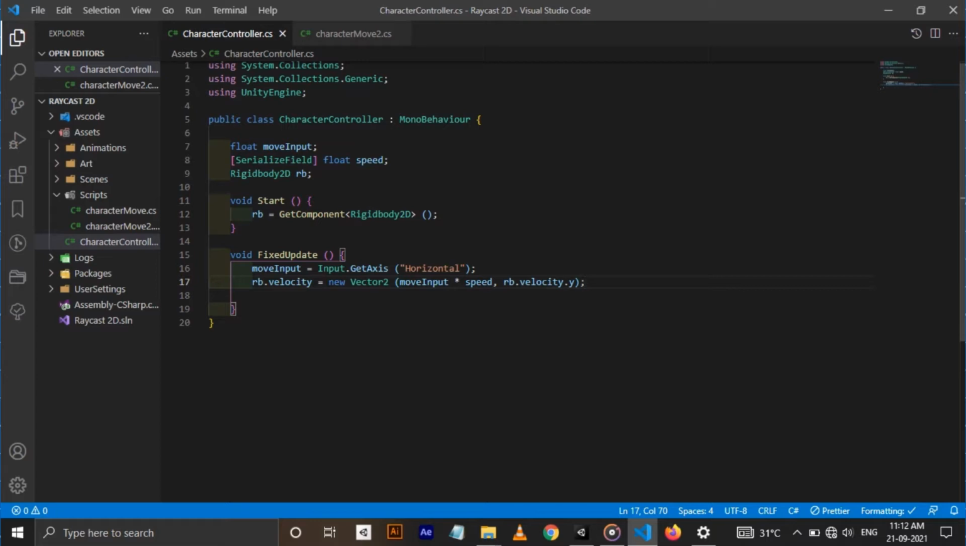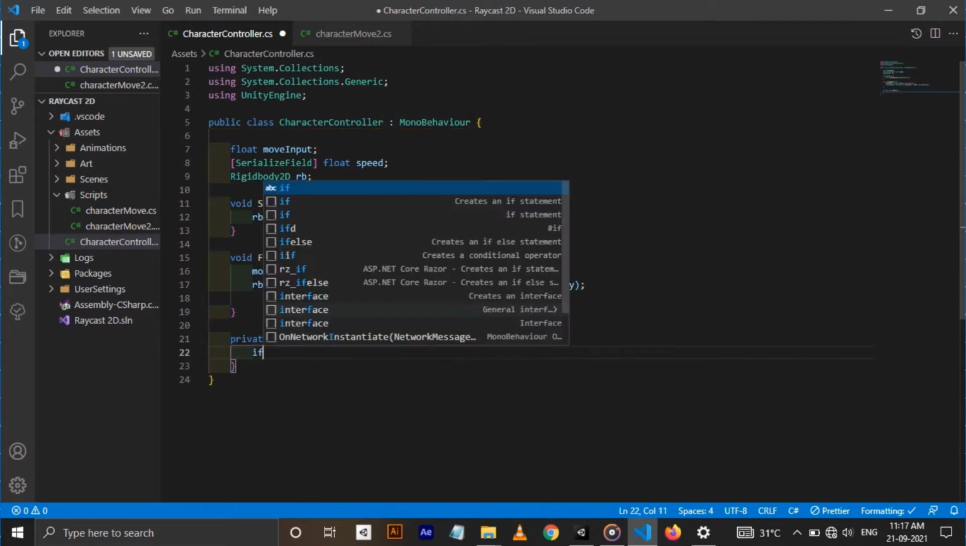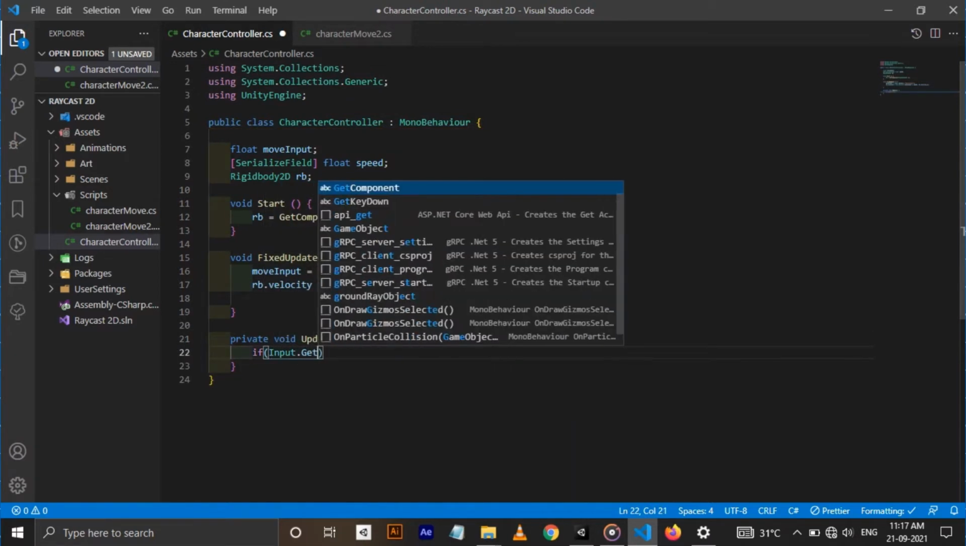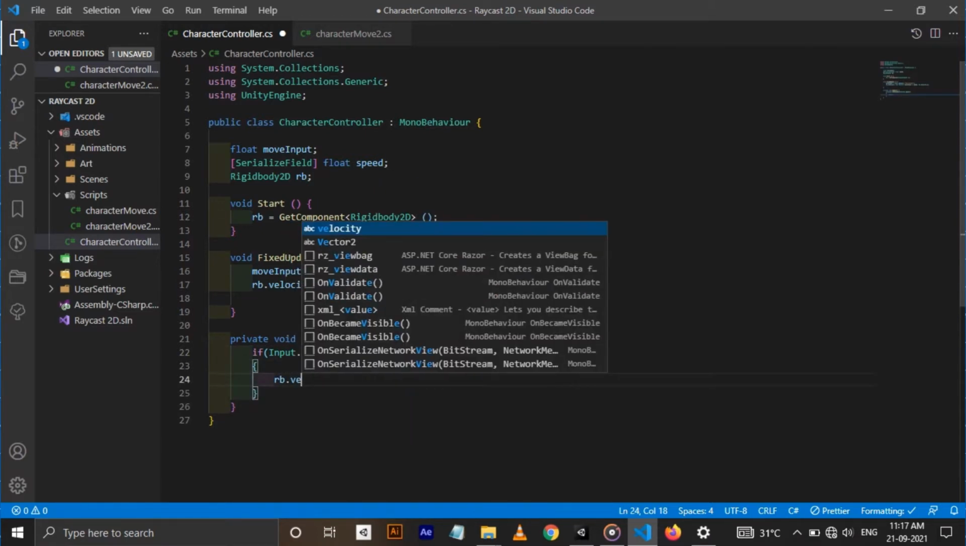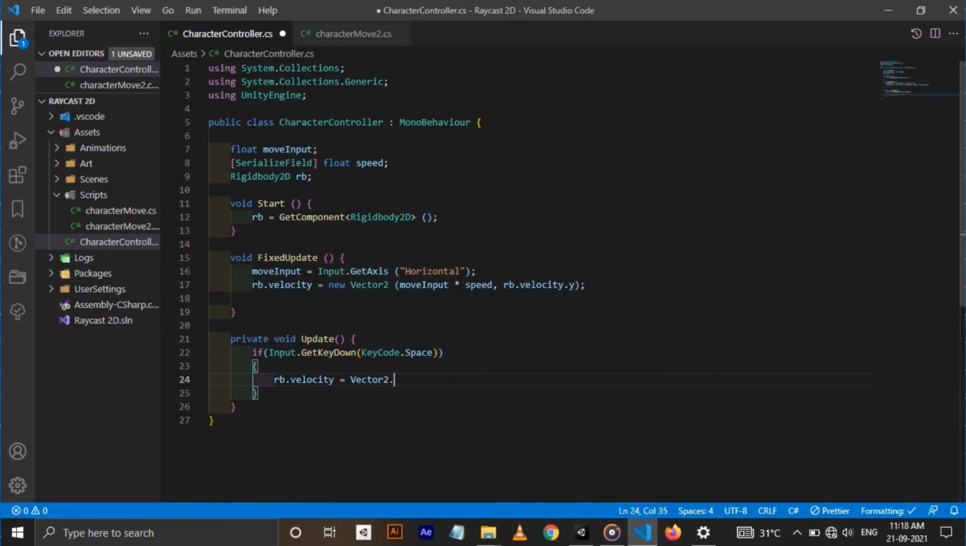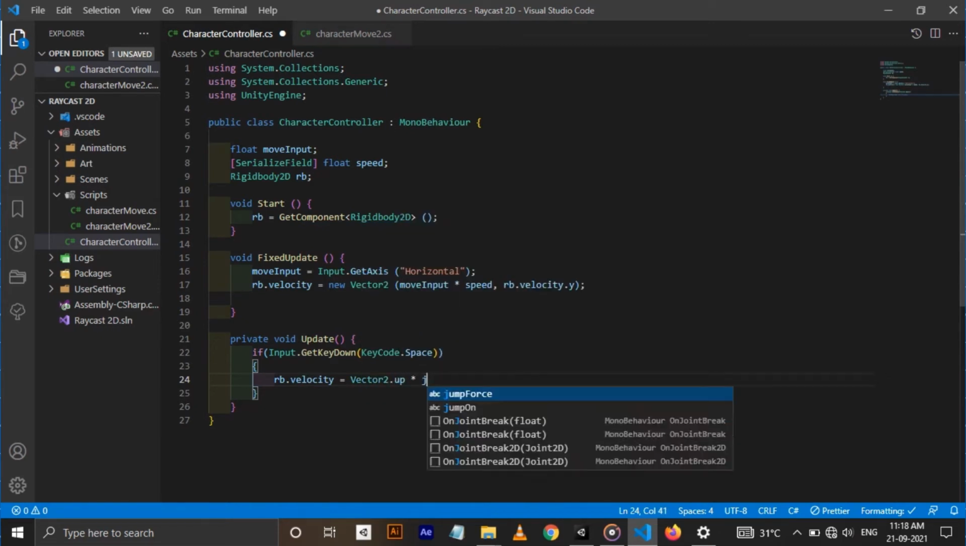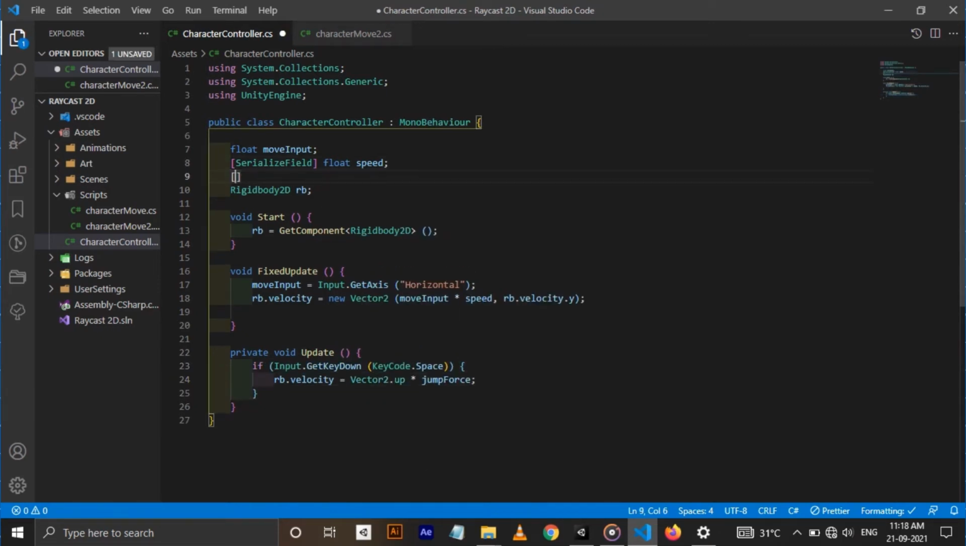Okay, now comes the real stuff. Let's add jump to our queen. For that, make an Update method and type if Input.GetKeyDown, in brackets KeyCode.Space. Inside the if statement, set the velocity of the rigidbody to Vector2.up and multiply it with the jump force. Don't forget to make a serialized field of float jumpForce.